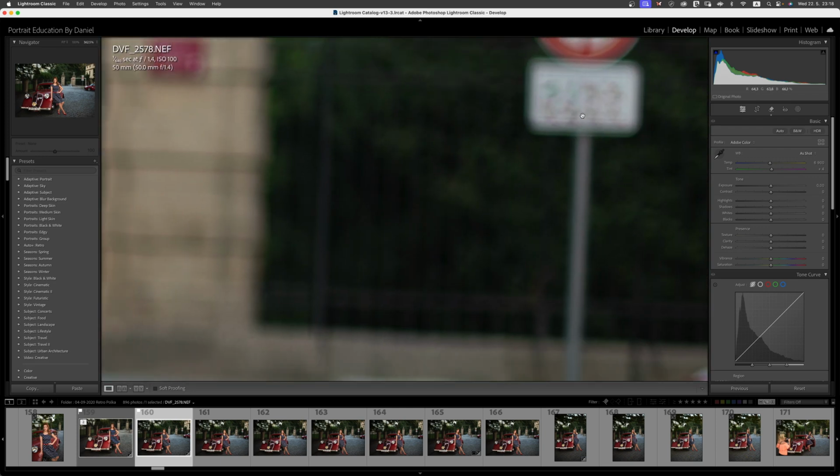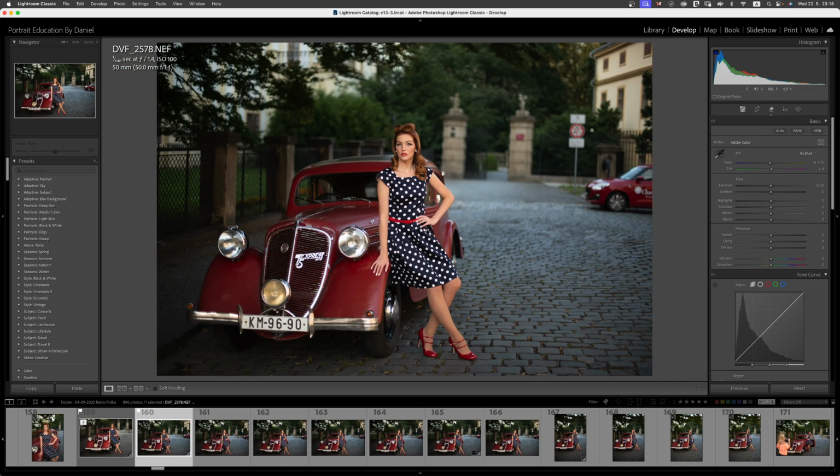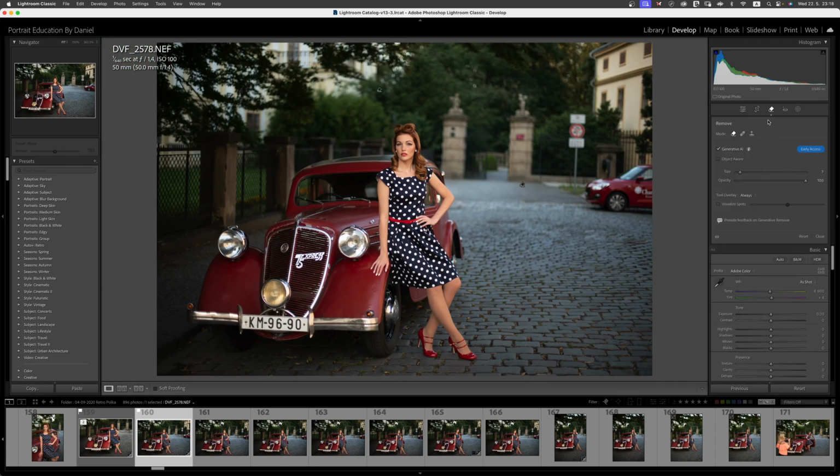Now let's have a look at this post over here, or this signpost over here. Let's go into our remove tools. And here's the really cool thing is that obviously you've got these little mark points over here to show you where you've got these objects removed.